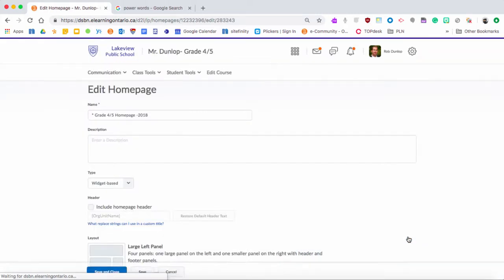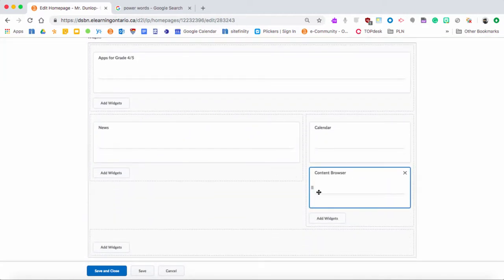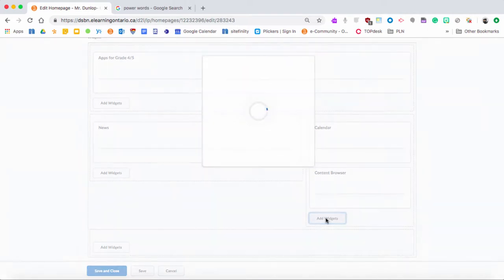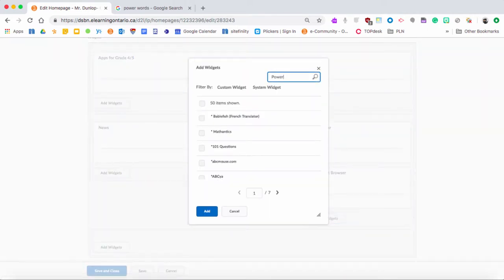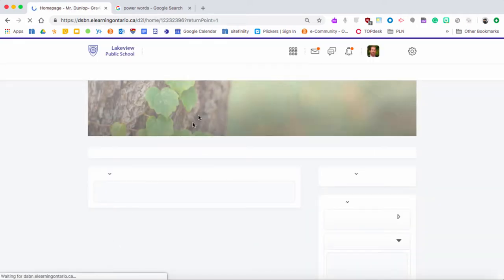When I edit the home page, I can scroll down and look, it says add widget in different spots. You can put them all over your page. For the purpose of this tutorial, I'm just going to add it here, and I'm going to search what I called it. So here's power words. I can just select it, and if I want, I can drag it wherever I want on the page. Right now I'm just going to drag it here above my calendar, and I'm going to save and close.